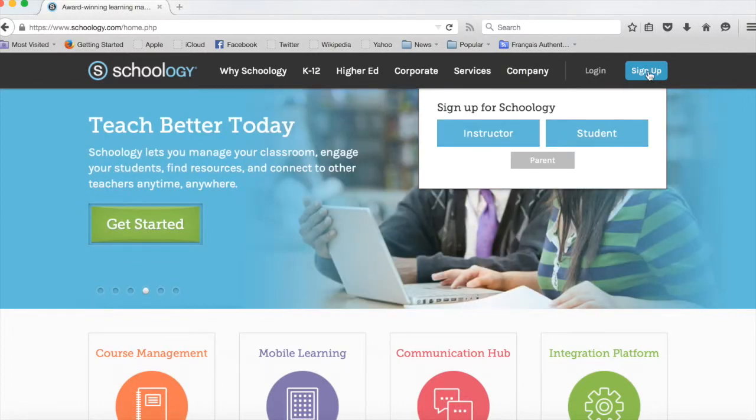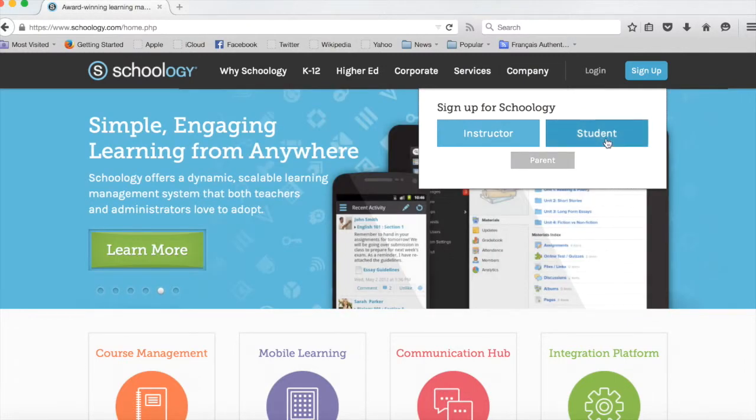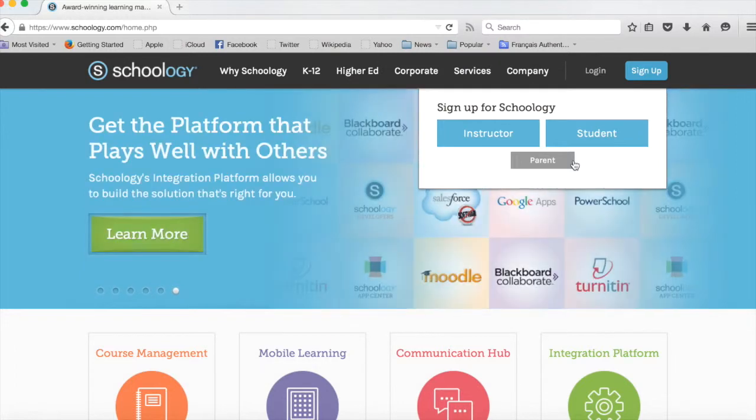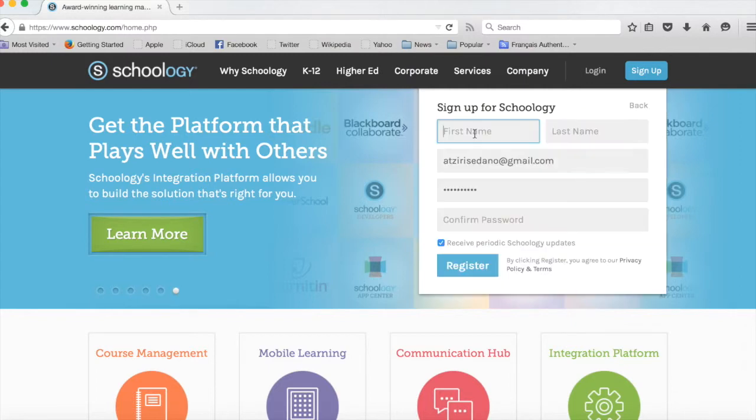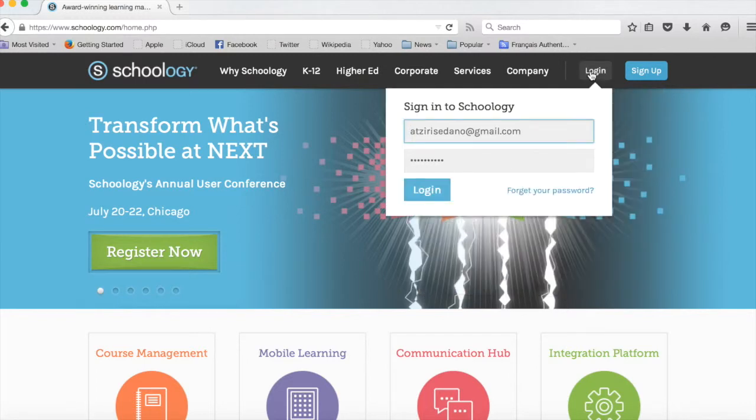Notice that when you click on sign up, you can sign up as an instructor, as a student, or as a parent. But in order to sign up as a student or as a parent, you will need an access code. I will later show you where you can find this access code. For now, you will sign up as an instructor. You will enter your information and then click register. I already have an account, so I'm just going to log in.